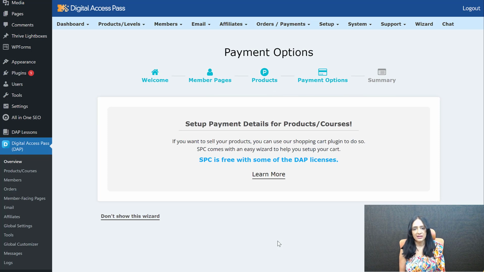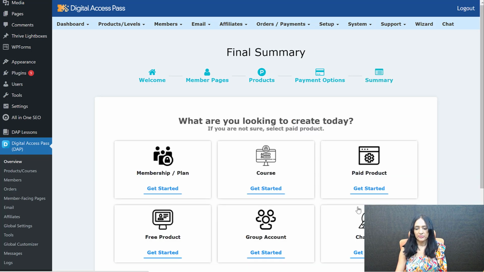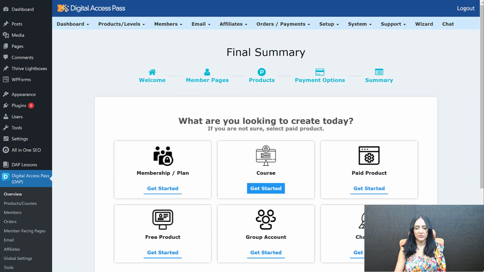Payment options. How do you sell the products that you create in DApp? We have a shopping cart plugin for DApp called Smart Pay Cart. You can use it to sell the products and services that you create in DApp, but you don't have to use SPC. You can use whatever shopping cart platform you want to use as long as it integrates with DApp. That's great. And summary, that's it. All right, so that's all the wizard does. Really straightforward, simple. This is just to help you get started with DApp.